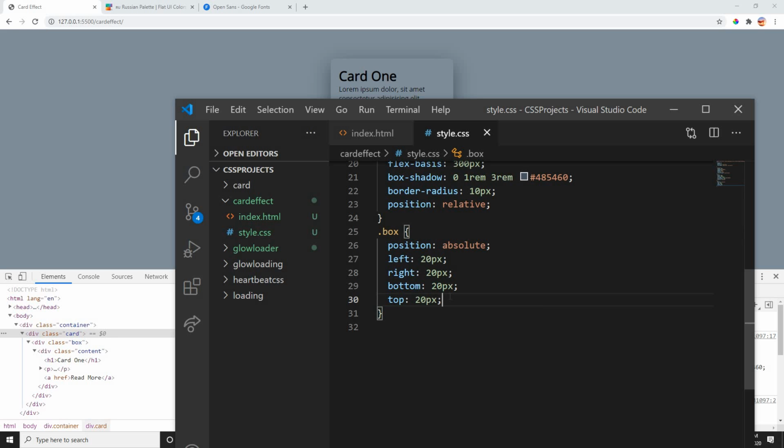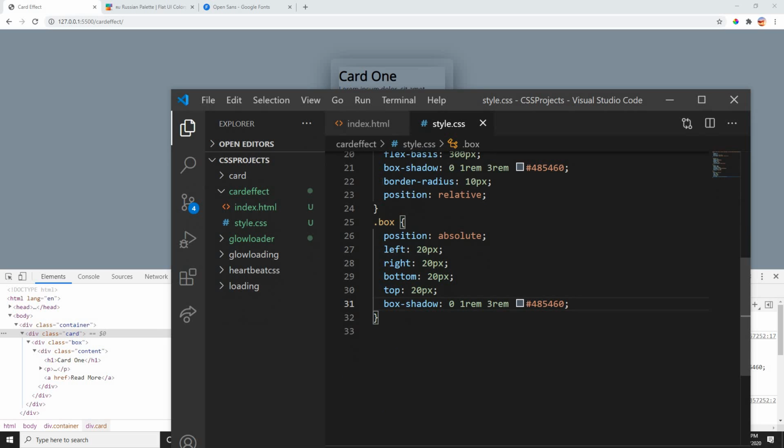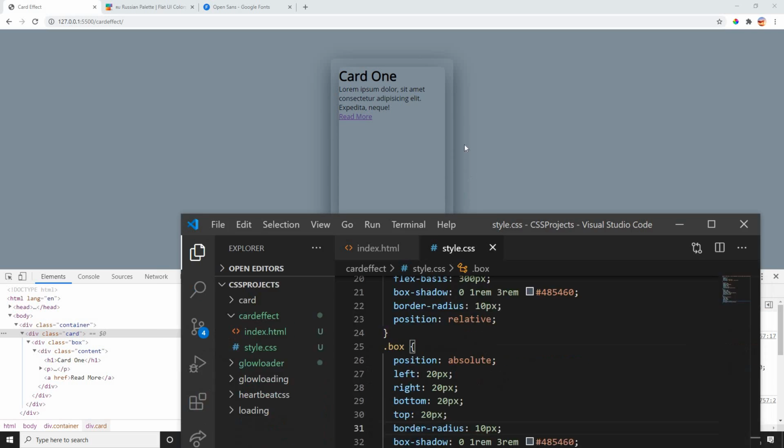Now what I'm going to add is the box shadow here for this box. The box is sitting inside it here, so let me add this box shadow. If I add it, it looks like this, right? So let me add the border radius as well, so it looks a little better. It looks like this.